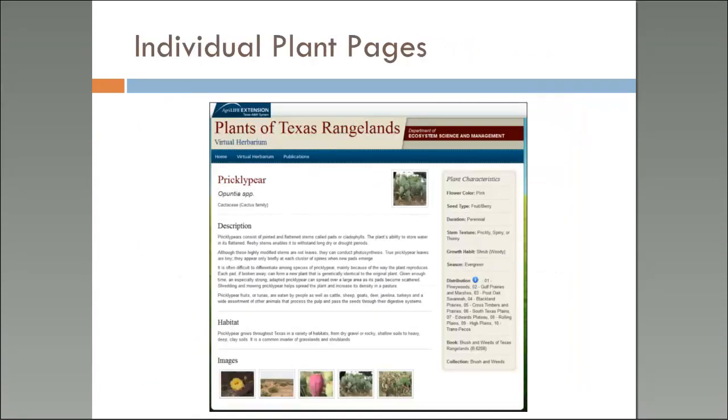And then when you finally get to your plant, like prickly pear here, it not only gives you a description of what the pear looks like, where it can be found, but it also gives you all these different views of the plant. And so I think that's its strength, is that you see the plant growing in the wild, then you see it up close, so you can really narrow down what plants you have. And this Plants of Texas Rangelands database doesn't have every plant in it, but it has most of the more popular plants that we run into.